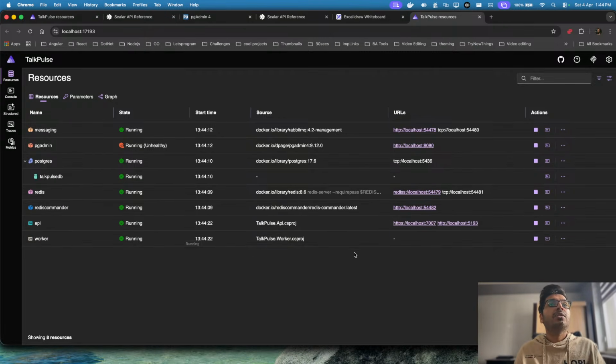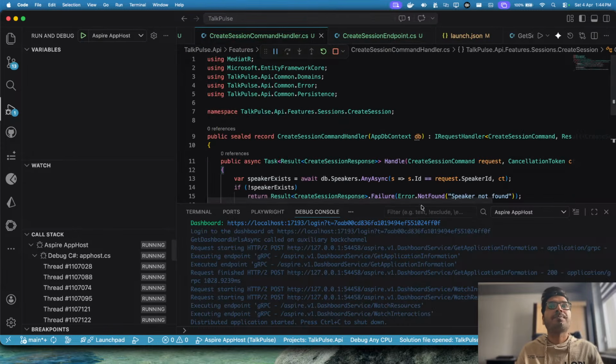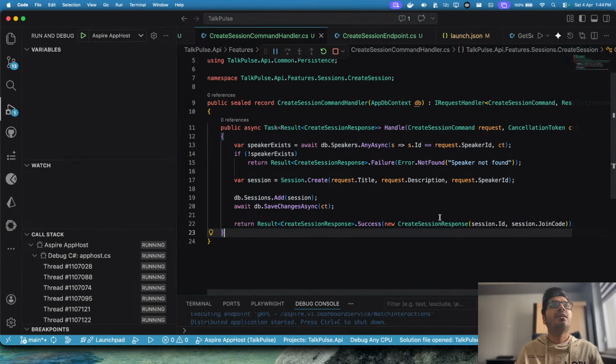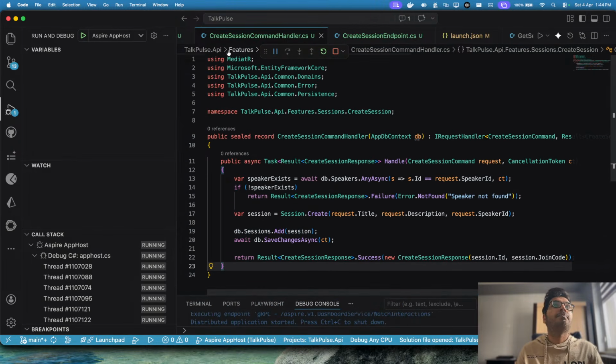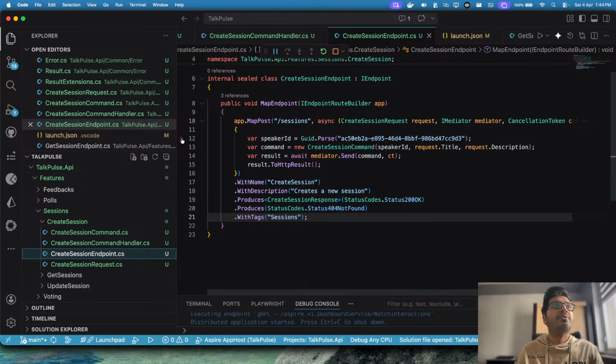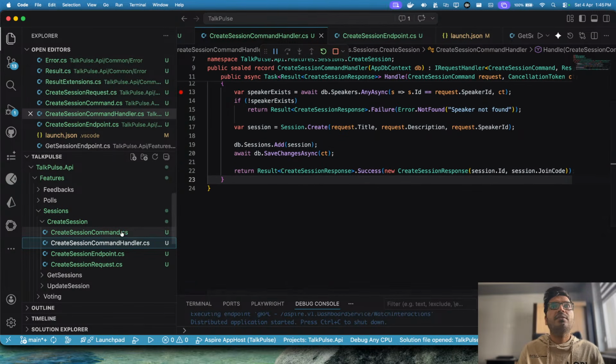77007. Okay, good. Okay, now we need to debug. So let's do some debugging. Let's minimize it till this. Okay, where is my API endpoint? Let's go and grab all my files, create session. This is the endpoint. So this is where the request will first come. Then it will go to my command handler, which is this. And now we will see what's going wrong.